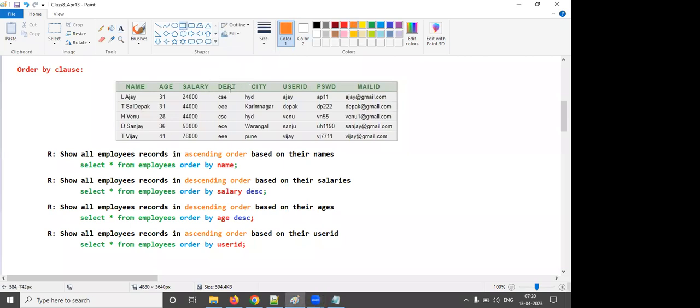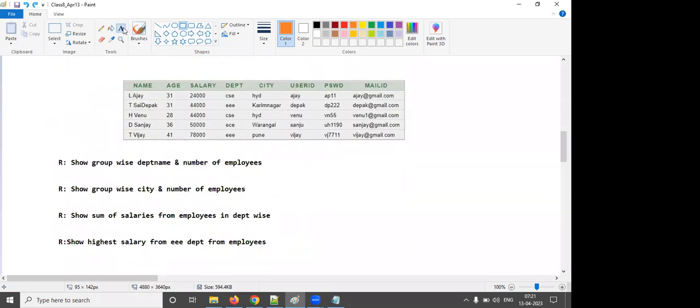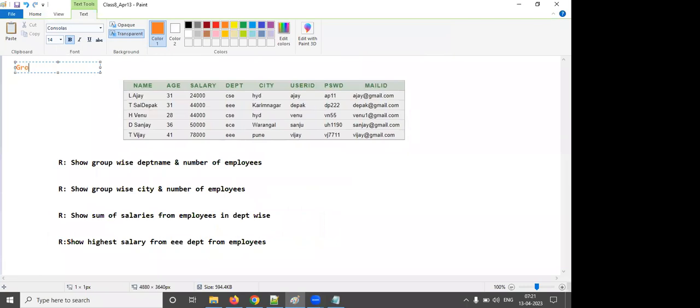Can you tell me now how many employees belong to the CSE department? How many faculties are from the CSE department? Two. How many are from EEE? Two. EC? One. How many of you are from Hyderabad here? Two members. From Warangal? One. So you got right what I was expecting. Then, guys, you have to go with a concept called GROUP BY clause.